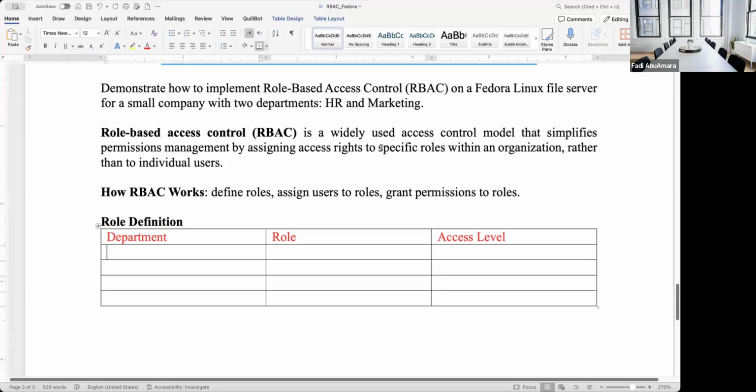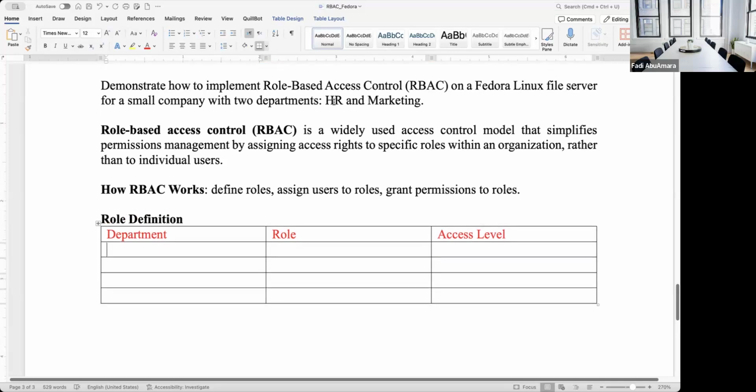Now we speak, in this simple example, about two departments, HR and marketing. So let's assign 2 roles for each department. Let's say for the HR department, the first role, HR manager, and the second one, HR employee or staff.